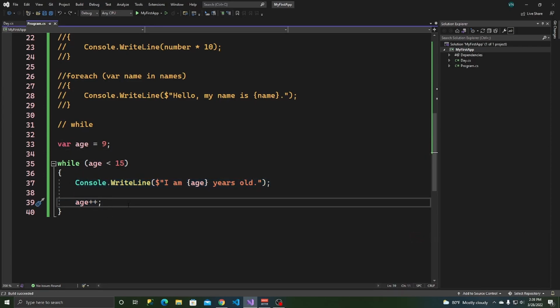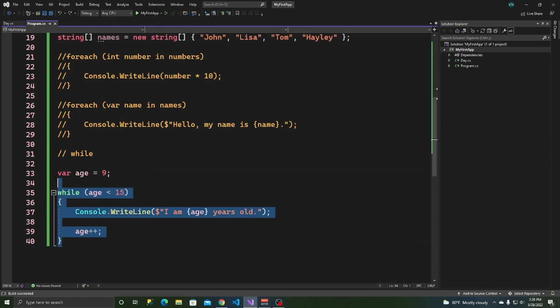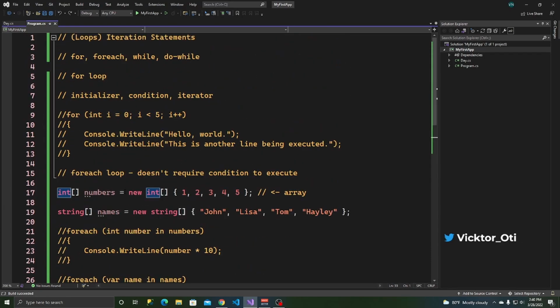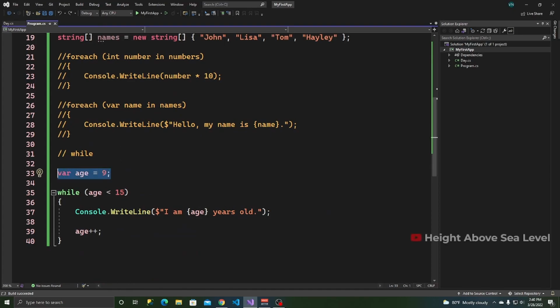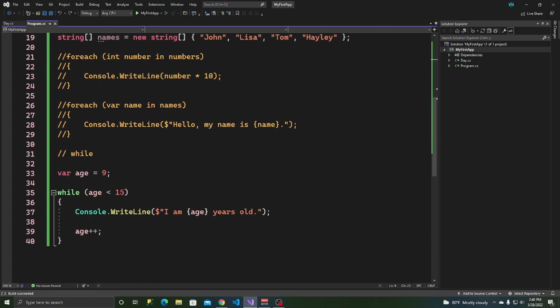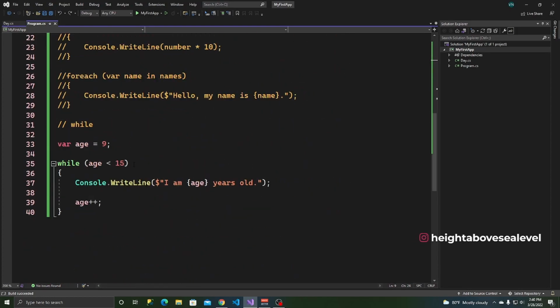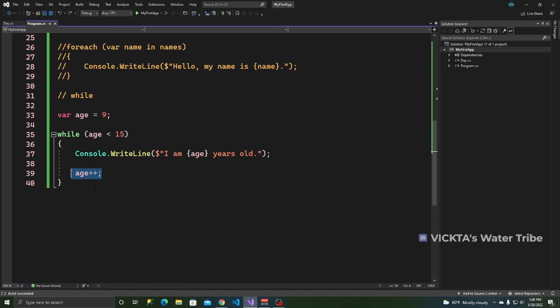All right, that is the while loop in a nutshell. It's not very complicated. It's one of the simpler ones, but it also has similar semantics like the for loop. You see, we had to create a counter. Remember, in the for loop, there's an initializer section. So this is kind of like the initializer section, and then the condition, and then the iterator. You see, it's similar.